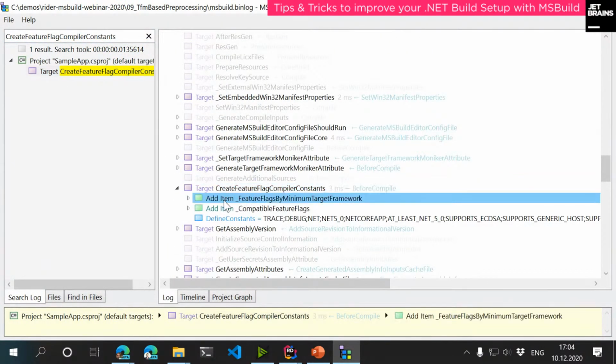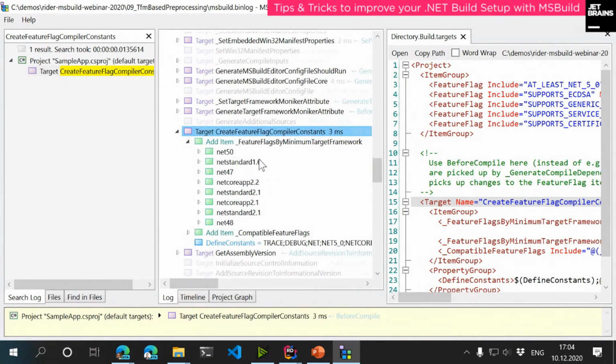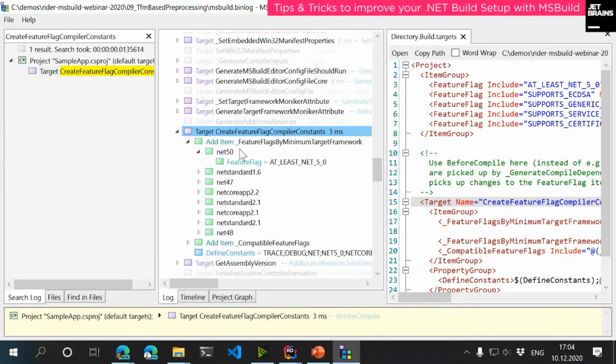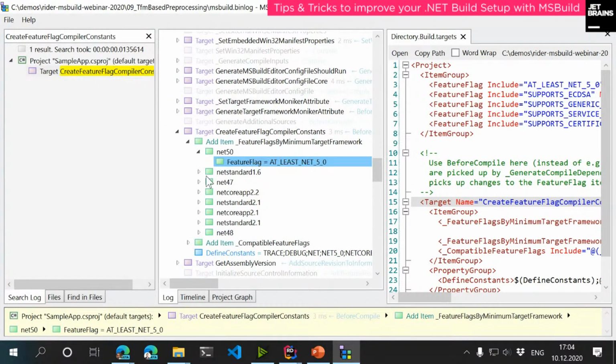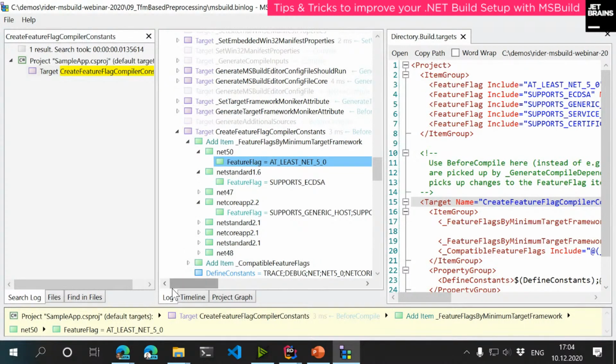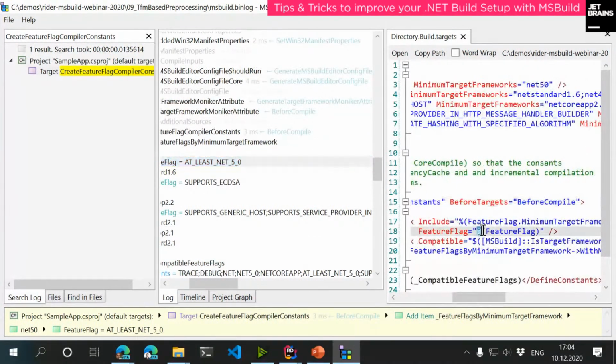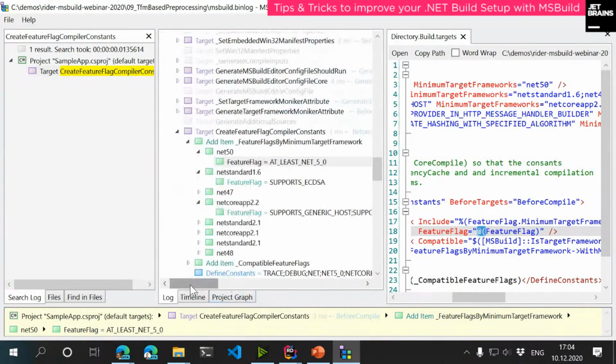Right, and I can see here this add item feature flags by minimum target framework. By the way, you can also double click here to see the source code. And I can see that this creates a lot of items. So here for all the .NET 5 items, it sets these feature flags. For .NET Standard with this feature flag. .NET Core app actually has multiple. And since we use this add syntax here, those were concatenated using semicolon.